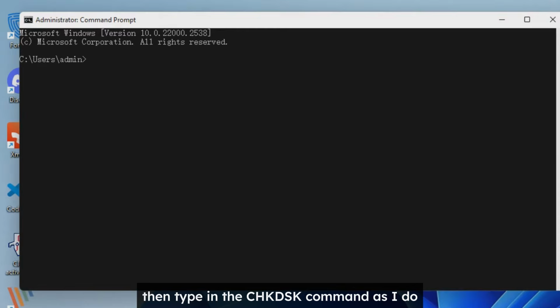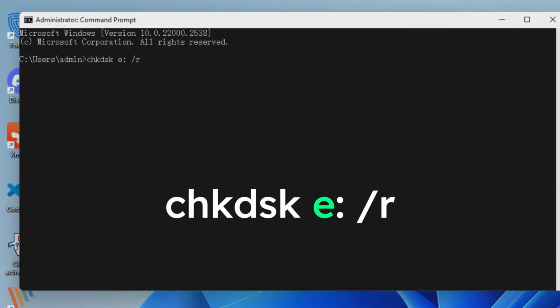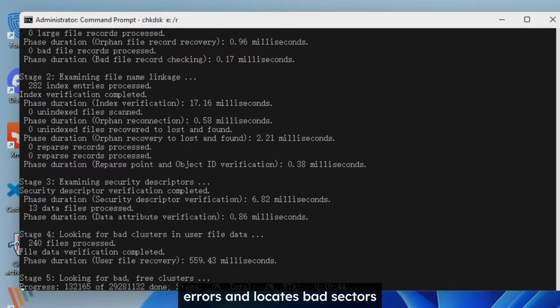Then, type in the checkdisk command as I do. You should replace this letter here with your target drive letter. Then, press enter to start. This process will fix logical errors and locates bad sectors, recovering readable information. It may take some time depending on the capacity of your drive and size of your data. Once it's done, you should be able to use the drive again.